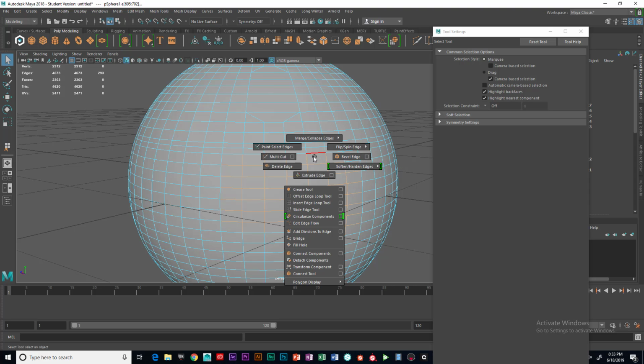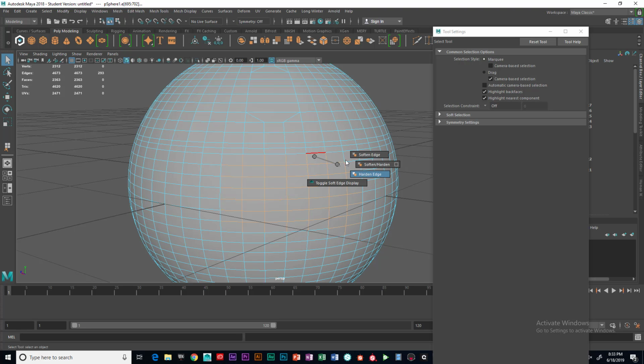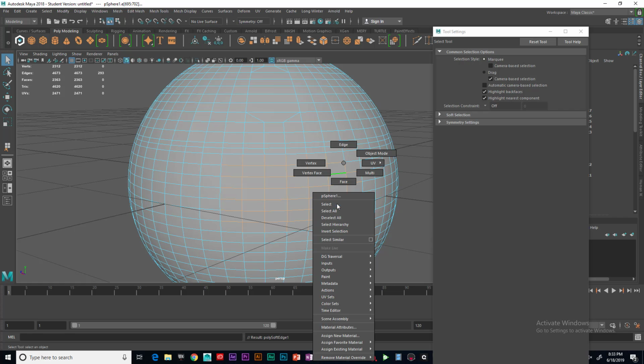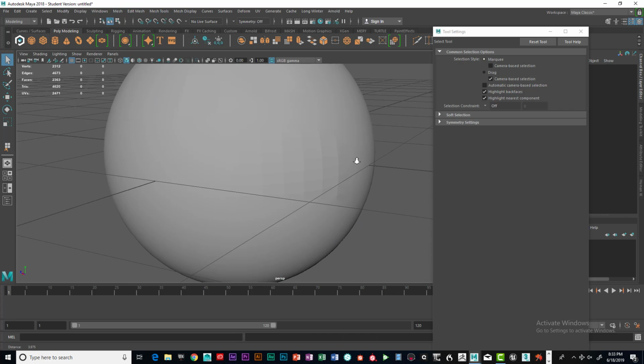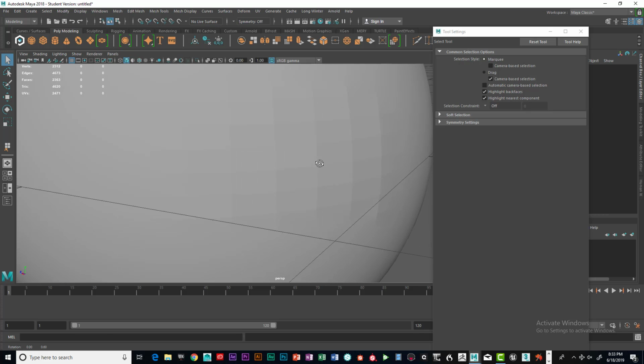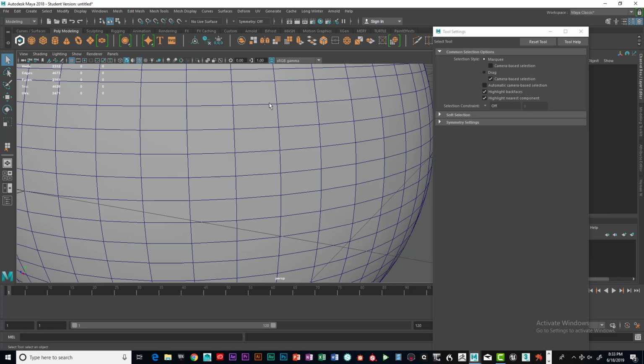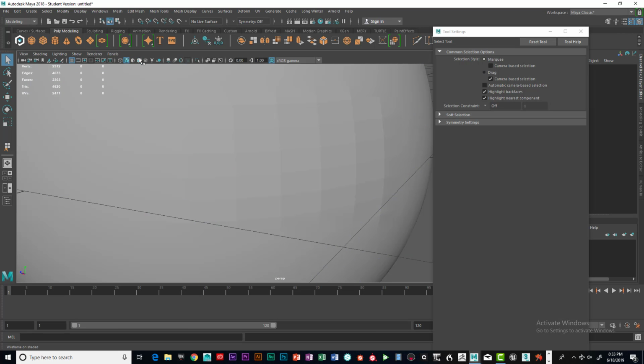When you go in there, we've got soften edge, soften, harden, and harden edge. So let's click on harden edge, select it, deselect it, and you can see that we've got hard edges right here. If I hit wireframe, you can see that's where they're at. So I can turn that off and on and see where those hard edges are.